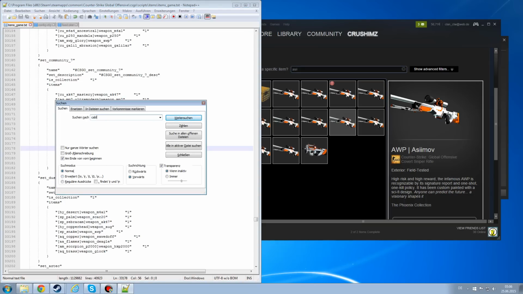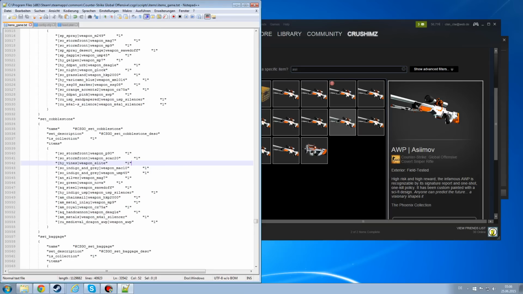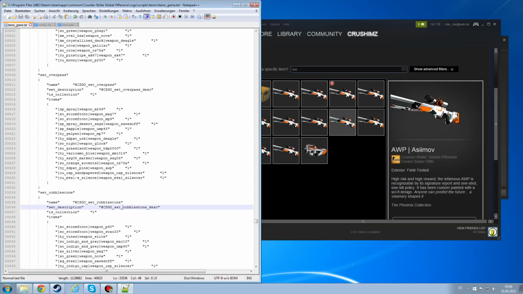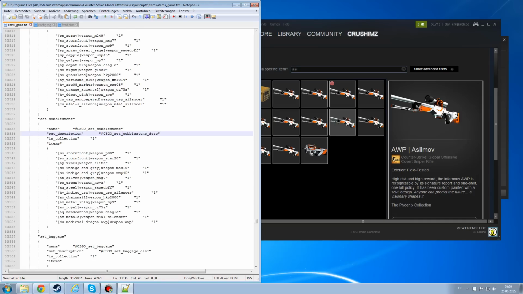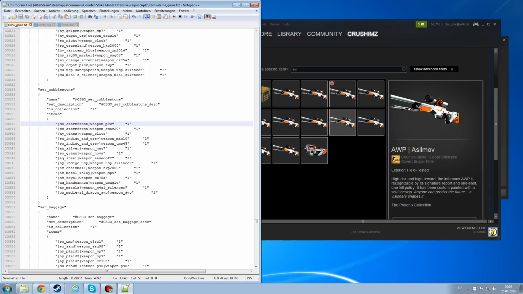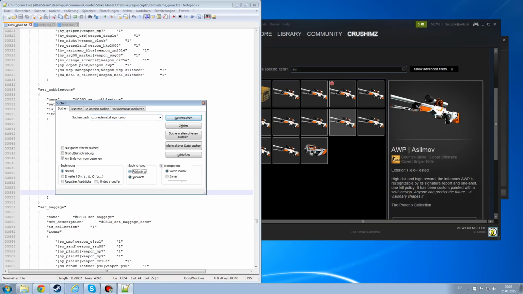The good part is that all the collections made by Valve have names that are somewhat more relatable. The Cobblestone collection is actually called Set Cobblestone, and this makes it pretty easy to identify the texture names you're looking for. As you probably have guessed, the CU medieval dragon orb, the only orb in the set, is the Dragon Law. So let's just copy this and do a quick search for this texture name.